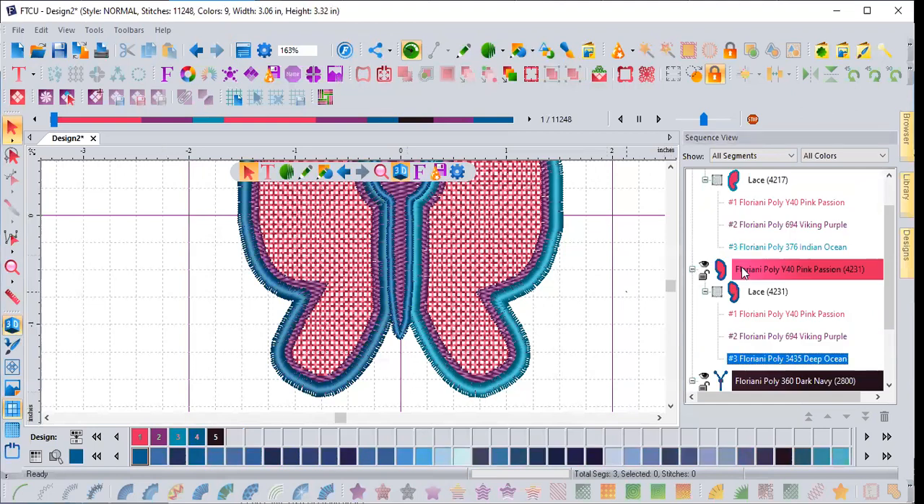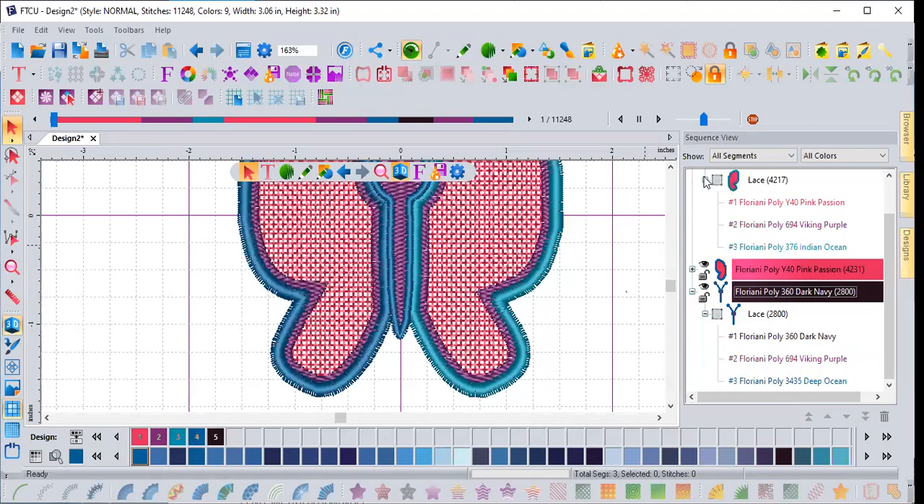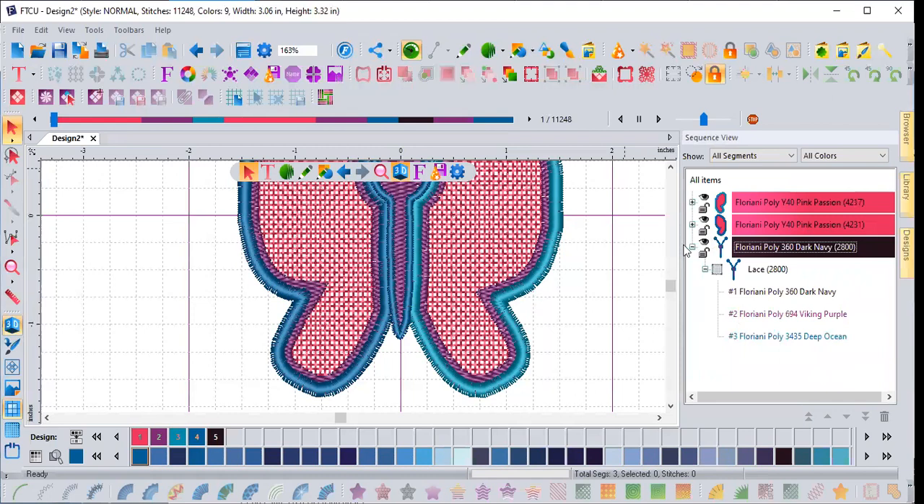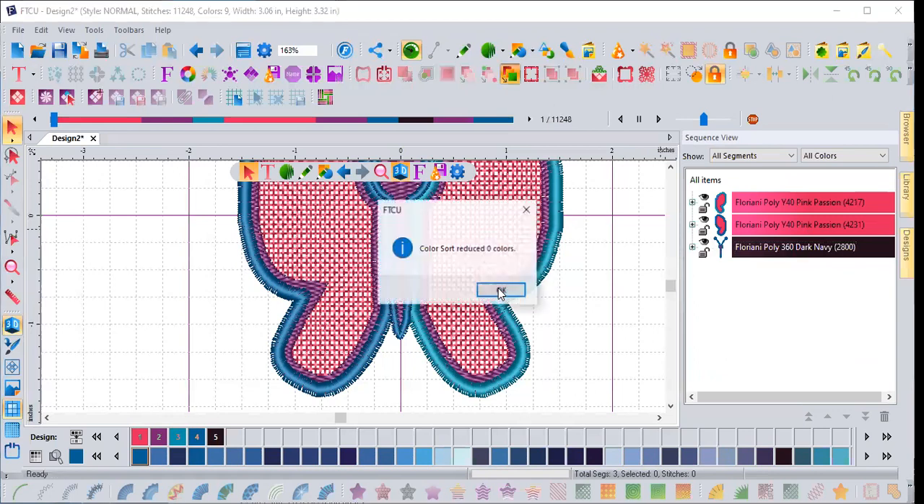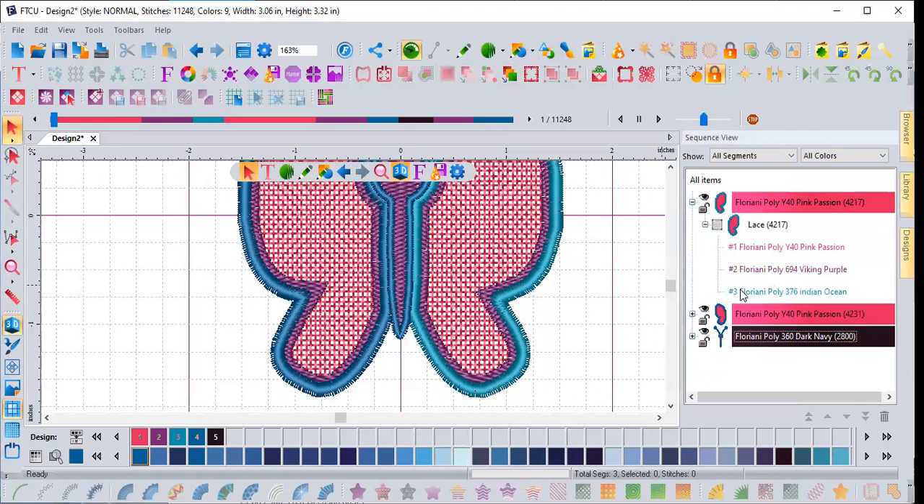So if you wanted to combine these so it stitched all these colors at the same time that were the same, there's a couple ways we can do that. There is this color sort. However, I don't think it's going to do too much because these are combined at the moment. Did I click a different blue for one of these? Yes, I did. There we go. Now it's all the same blue.